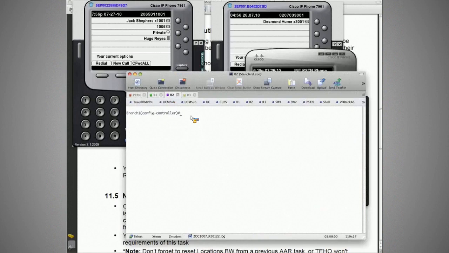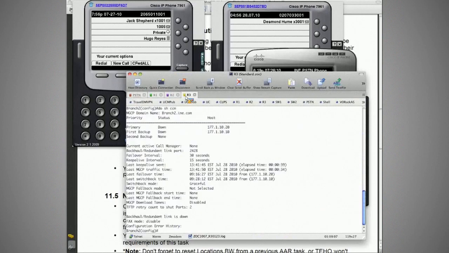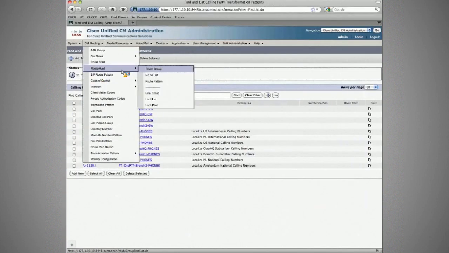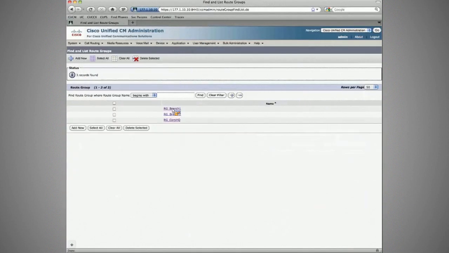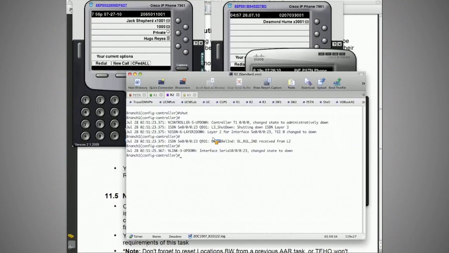All right, so we haven't tried branch 2. Branch 1. Let's shut the controller down on branch 1. Okay, our branch 2 controller, that only leaves headquarters. So if we go back and take a brief look at our route group for branch 1, where we are getting ready to make a call out of, it tries to go out its own local branch 1, then the branch 2 office, and then corporate headquarters. So we're going to finally test the tertiary gateway within a route group.